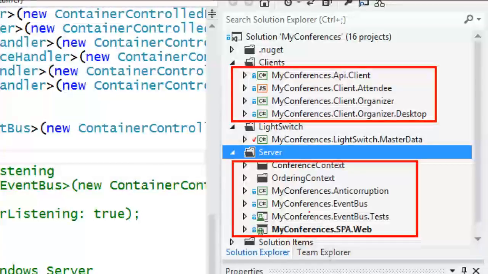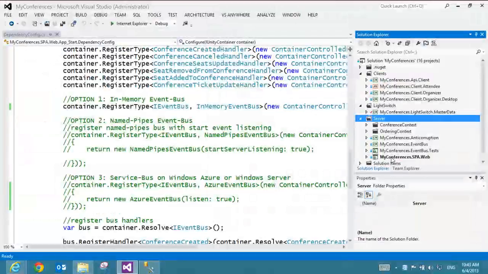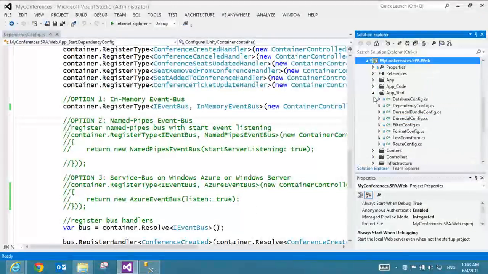The first subsystem, which is called the conference context, is data-driven. It's just ASP.NET MVC and a single-page application in JavaScript. But we are just reading data and saving data. So that's what we're going to see now. And the other subsystem is more for a concrete area of my application where we have more business logic. And that's a different approach. So let's see first the web application.